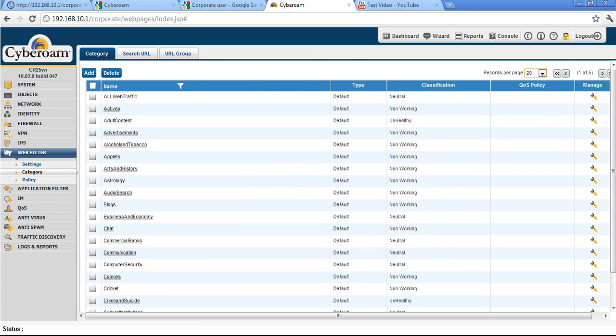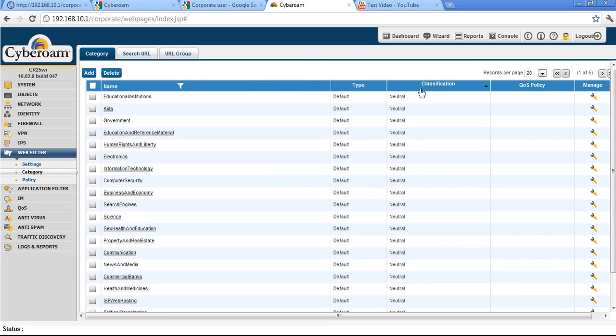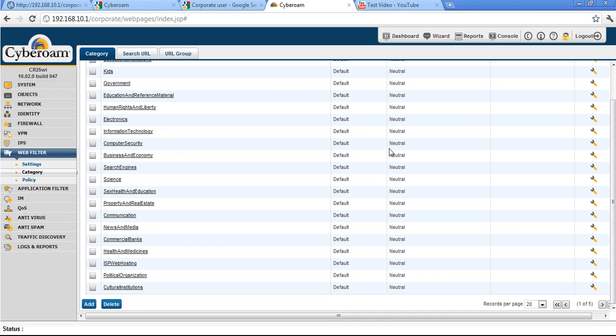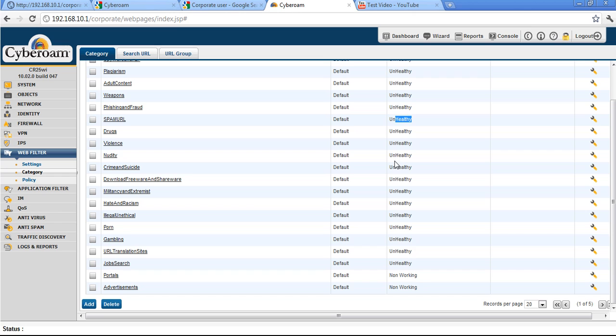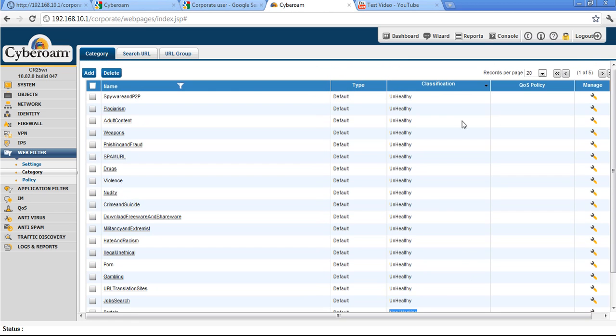And also, when you go back to the categories, you should see something called classification. The classification of the websites is done based upon 4 different types: first, neutral; second, unhealthy; third, non-working; fourth, productive. This is going to give you a much better look at the web trend of your company on a daily basis. So if you want to see which user is trying to go to unhealthy websites, I can get a report of that based upon the classification of the websites which I see right here.